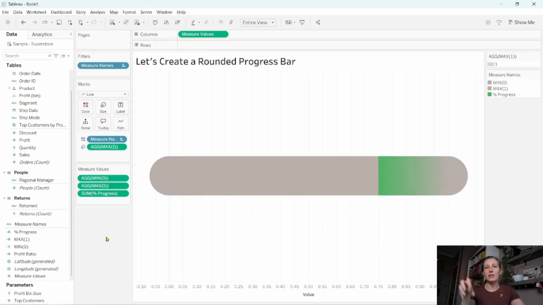Now, if you build this yourself, it might happen that it looks something like this, where it accidentally colors everything after the 75%. If that happens, just drag the minimum of 0 under the maximum of 1.